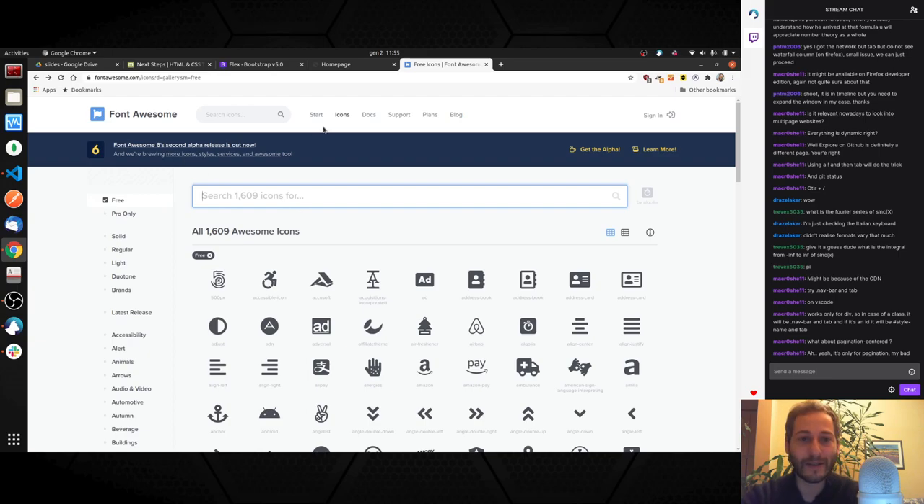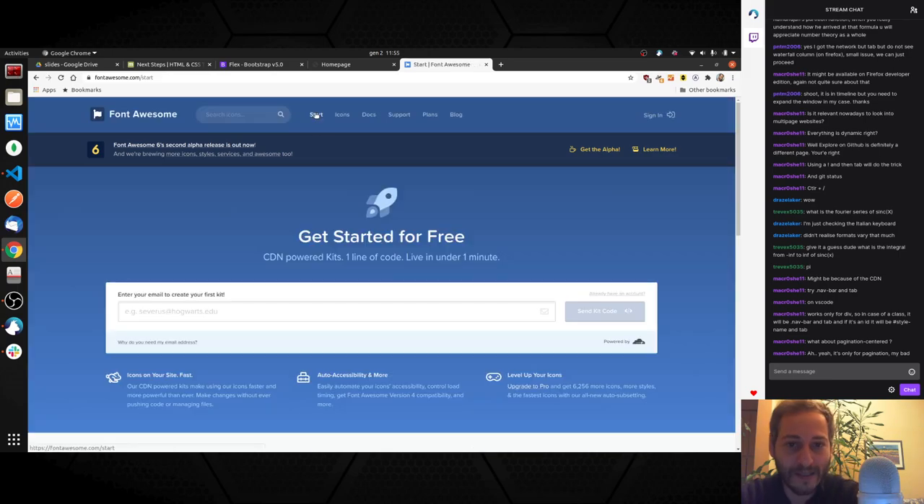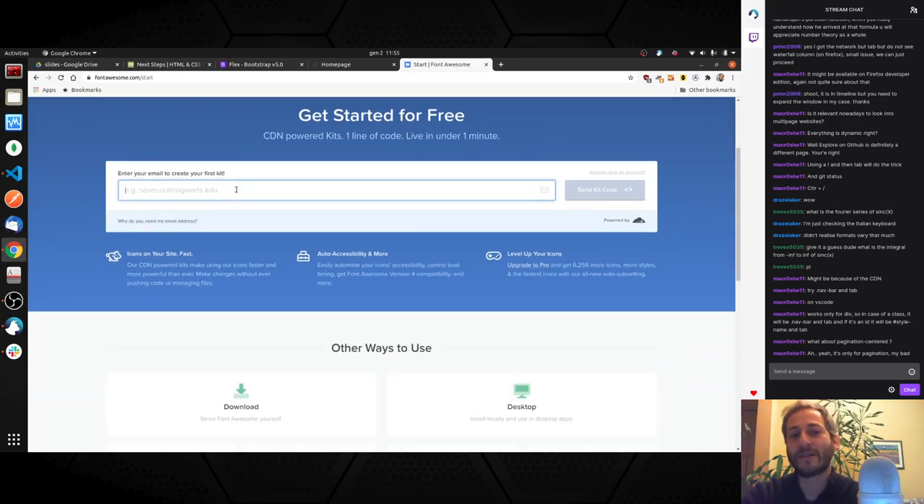How to use those icons? Well, this is the trick that I'm going to show you. If I want to start for free, I have to send them an email, and then they will send me an email with the link from where I can download the icons.